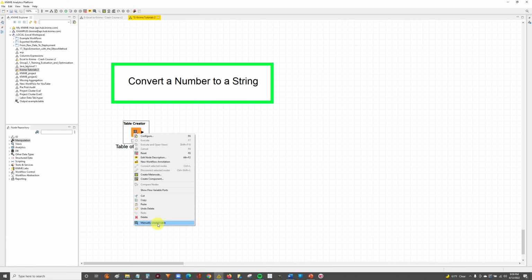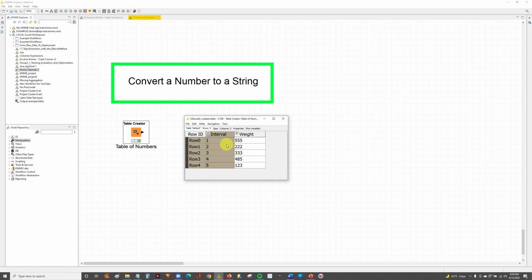So the data set we're going to be working with is this table that I have set up here with an interval column and then a weight column. Our goal today is to take this interval column that's set to a number, more specifically a double. We're going to take it and convert it to a string.